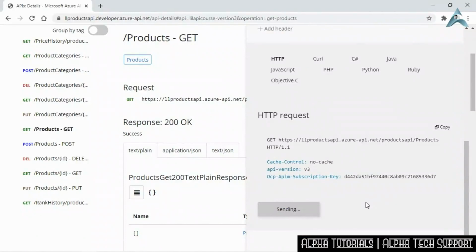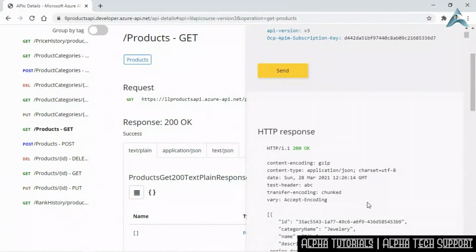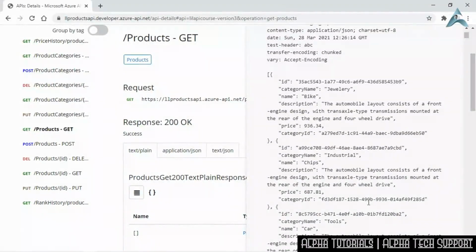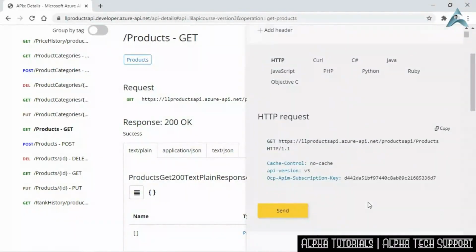As soon as we make the request, we should see actual data from the backend. That's because the policy is not applied yet. And we do get actual data. Now, let's go ahead and add a header.